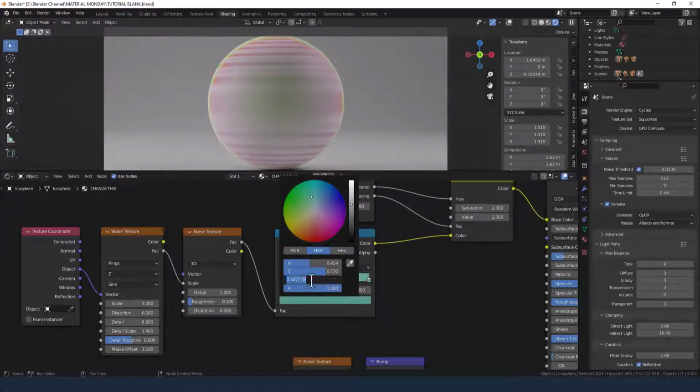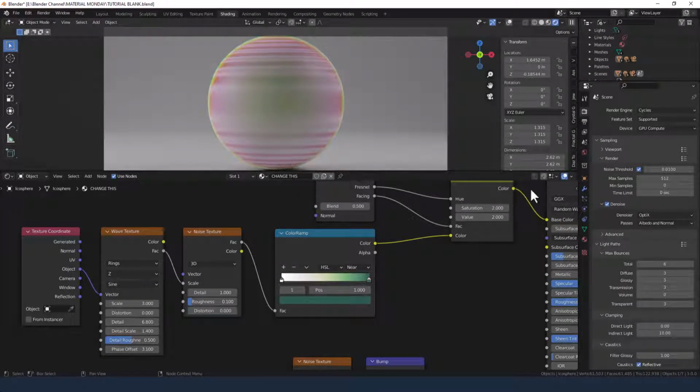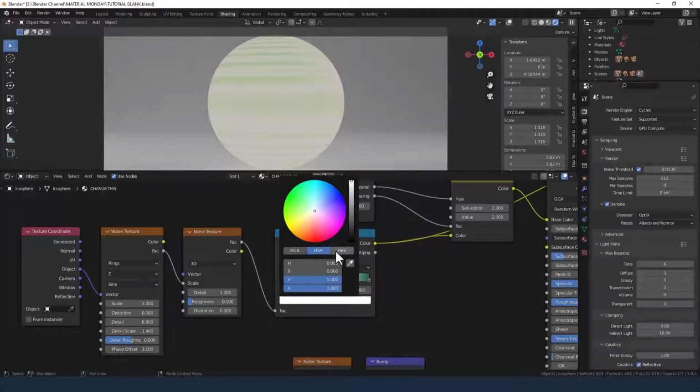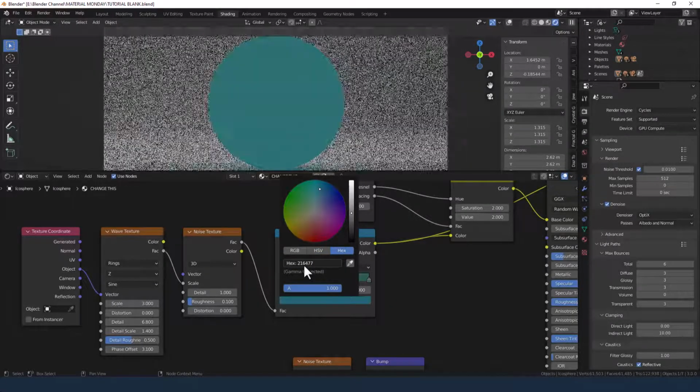So go into the HSV, 0.1. Yeah, that's fine. Now I'm just going to disconnect all of this by Control Shift and clicking on the color ramp so I get a better idea of the actual colors that are coming through. And then for this value, I'm going to do a petrol blue. So the hex value that I've come up with for that is 216477.